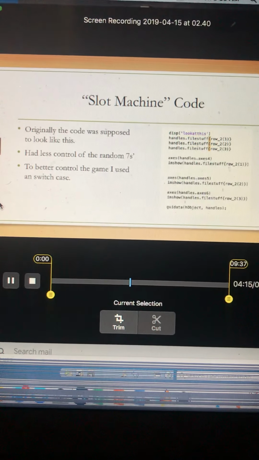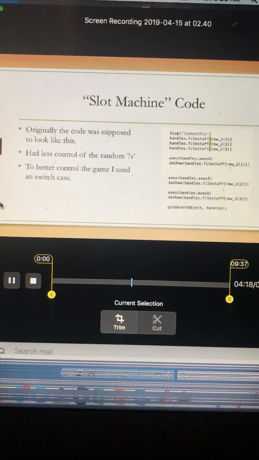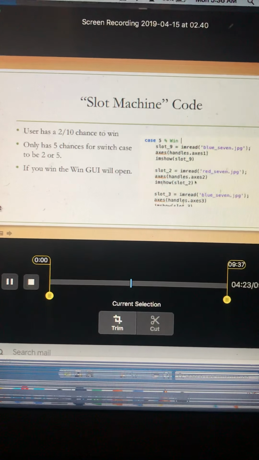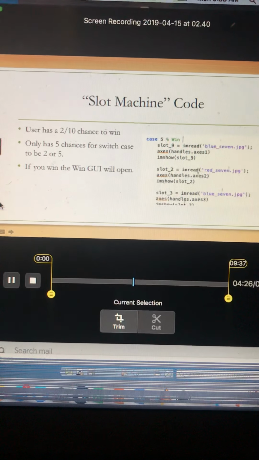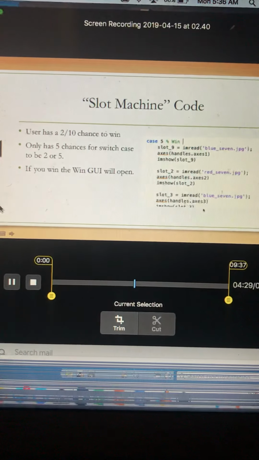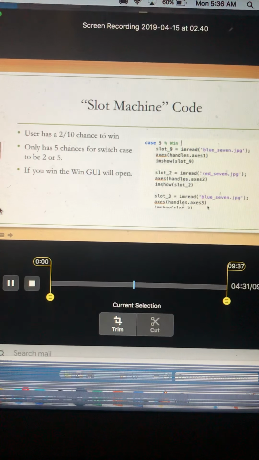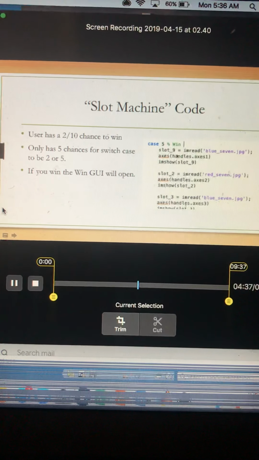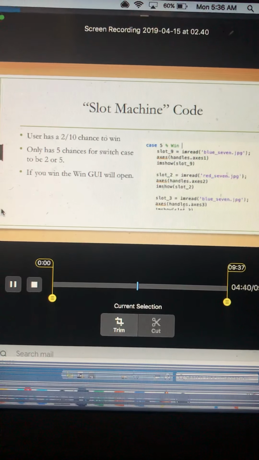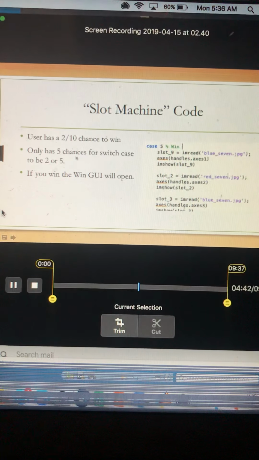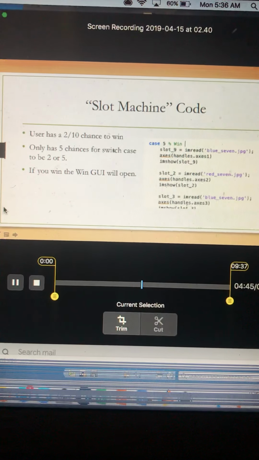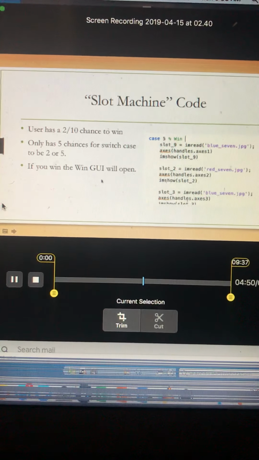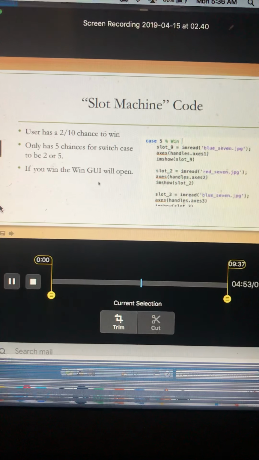So to have better control of my game, I switched it to a switch case. As you can see, I had total control, so it really wasn't random. Well, the number's random, but the code isn't random. I had a switch case 1 through 10, so I put rand 10, and you get 2 out of 10 chances to win. The right switch cases to win are 2 and 5. If you win, the other GUI will open and say you won. Congratulations, you won the game.